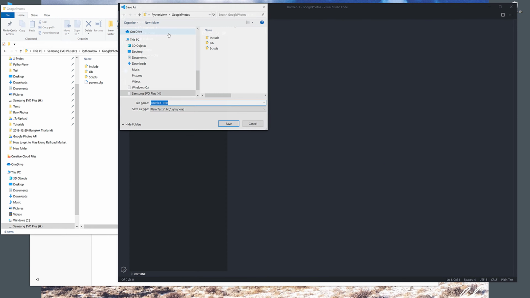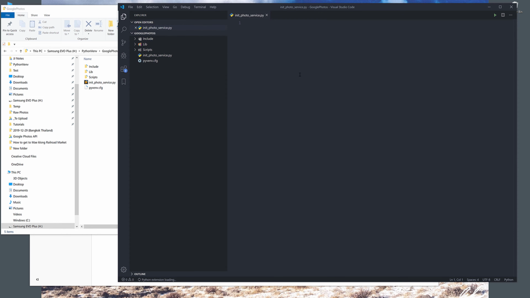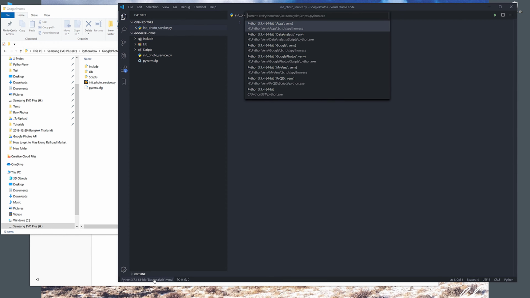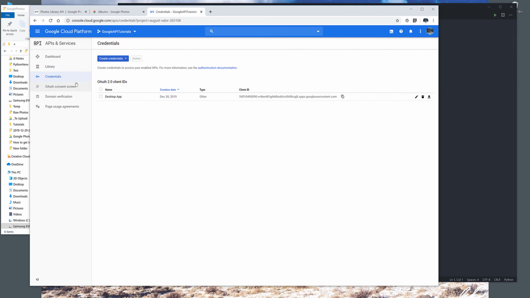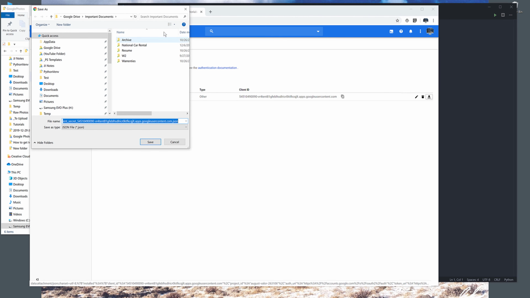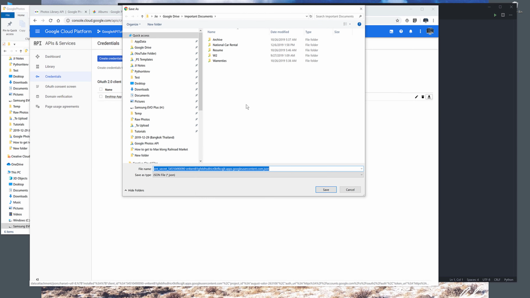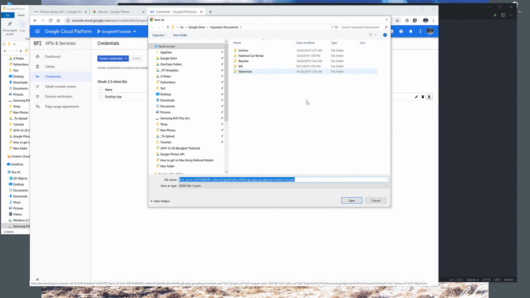I'm going to name this file init photo service.py. And here, let me just change the environment to Google Photos. Oh, and there's one more thing I forgot. So go back to the credentials page, and under your OAuth 2.0 client, we want to download the client information as a JSON file. That way I don't have to retype the client ID and the client secret to request access from a user.